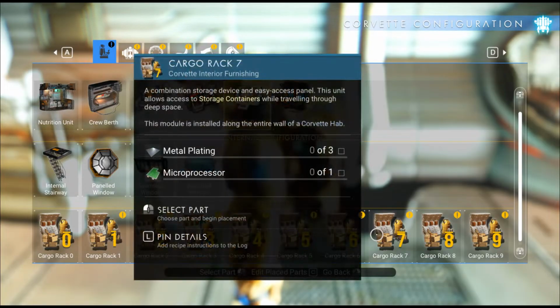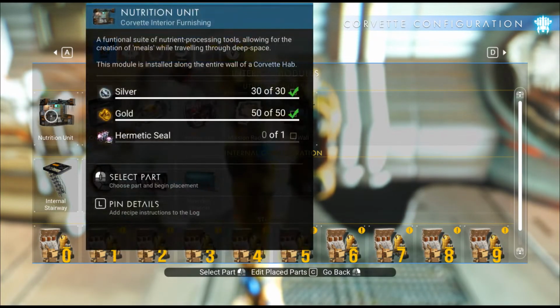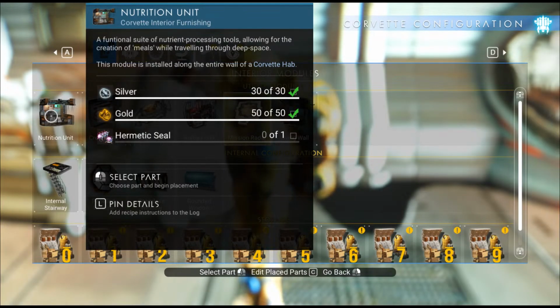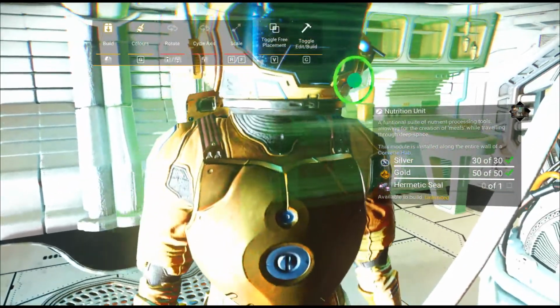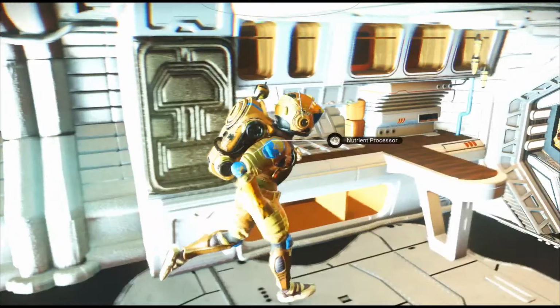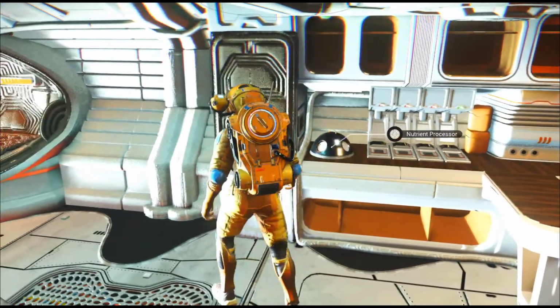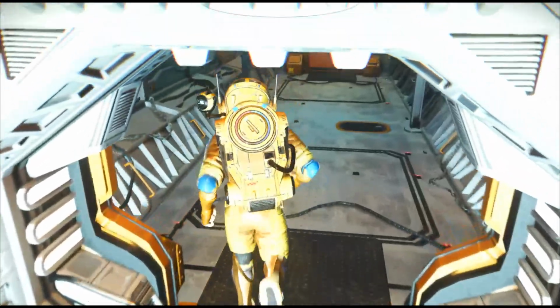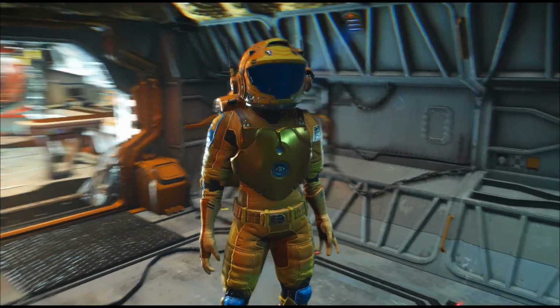And nutrition unit. Processing tools allows for the creation of meals while traveling through. That kind of sounds like something I'd want. So we got sleeping berth. Another. Yeah, we haven't done anything with this part yet.